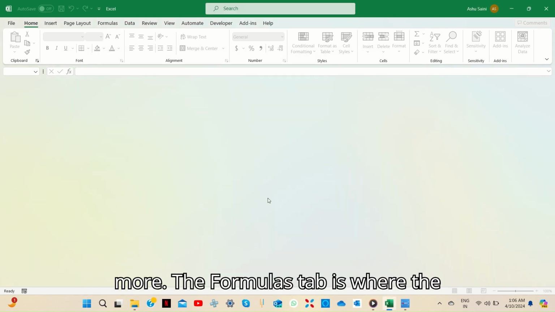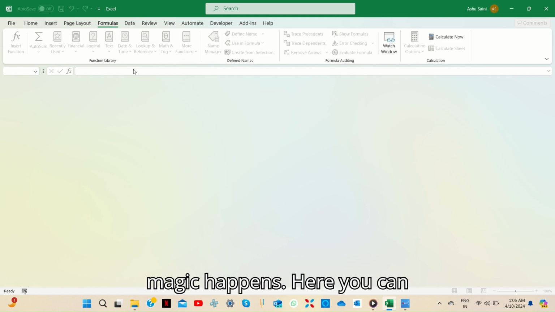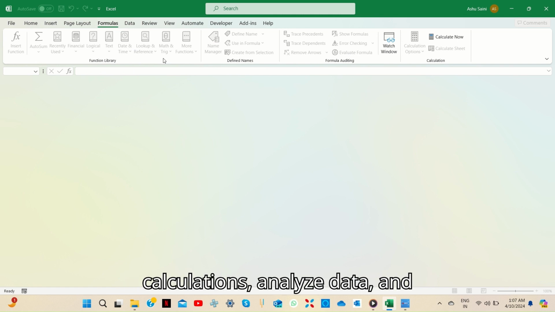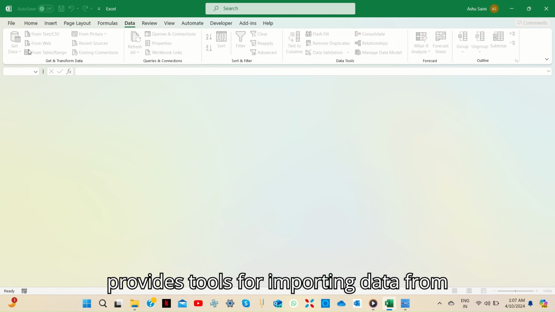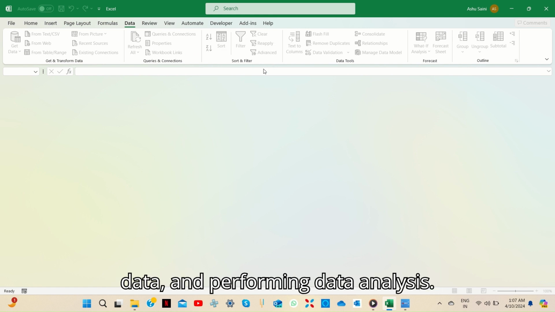The Insert tab allows you to add various elements to your spreadsheet, such as charts, tables, pictures, shapes, and more. The Formulas tab is where the magic happens. Here, you can create and manage a wide range of formulas that allow you to perform calculations, analyze data, and automate tasks.